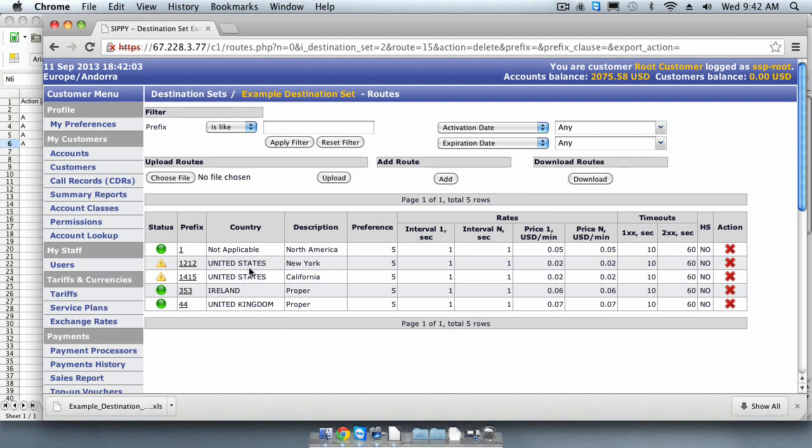Okay, our 4 new routes are present. United States, New York, and United States, California have been added. But the status shows an exclamation mark. It says effective in future at September 11th, 1700. That's great. Looking at our system time, it's now 1842, so these routes will become active in about 20 minutes from now. The routes for UK and Ireland are already added.